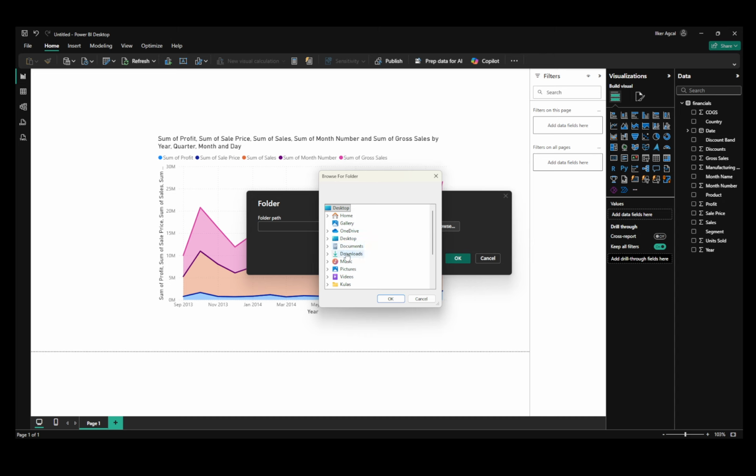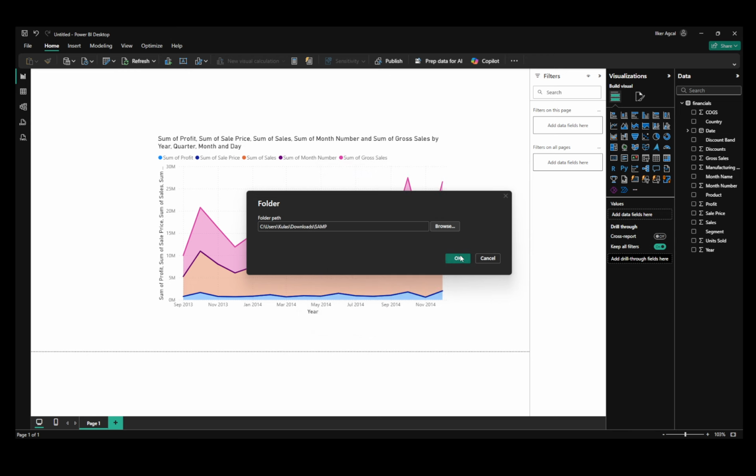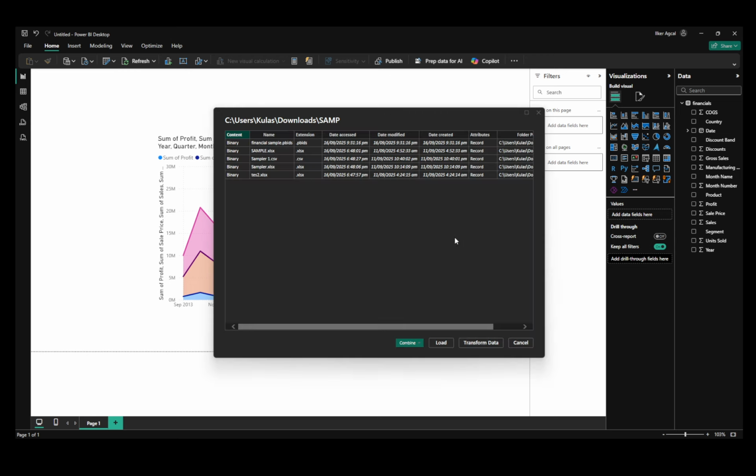Here, it's crucial to choose Transform Data rather than Load. This step ensures you have complete control and visibility of the data through the Power Query Editor.